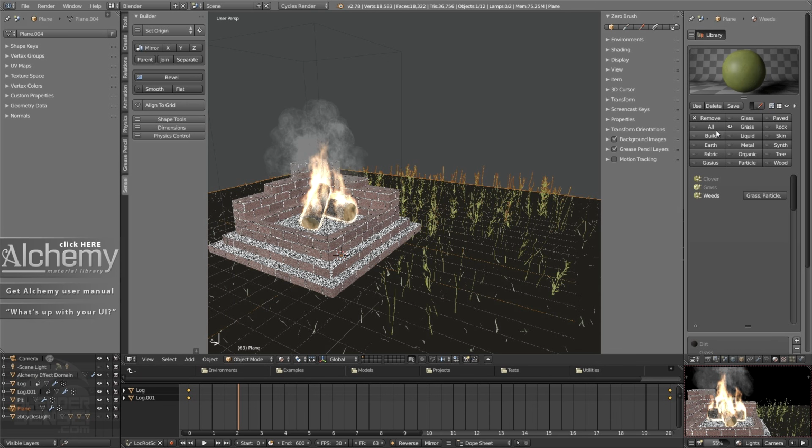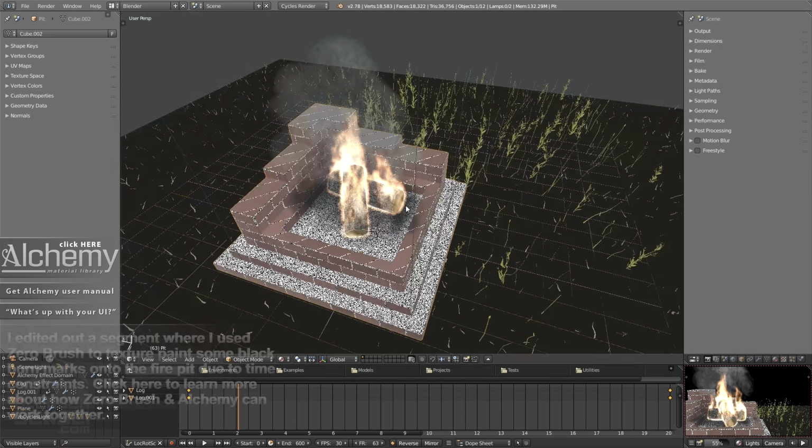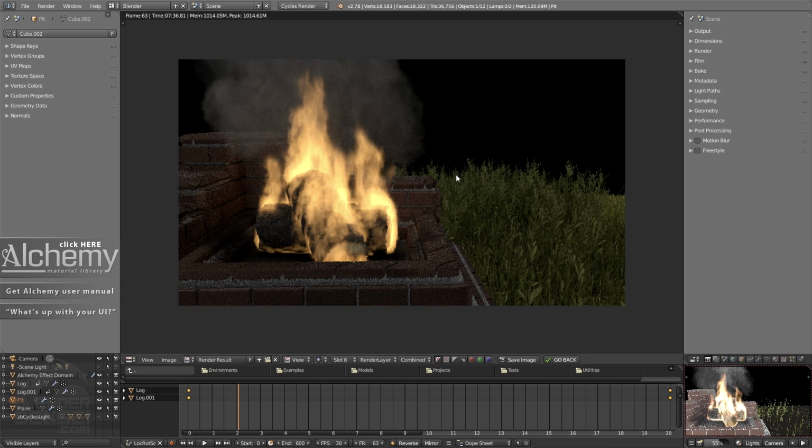Okay, so I'm going to go ahead and return my categories back to all to display all my materials in this library, and close up the category system there. So I'm just going to press Render here. Nice, looking pretty sweet thus far.